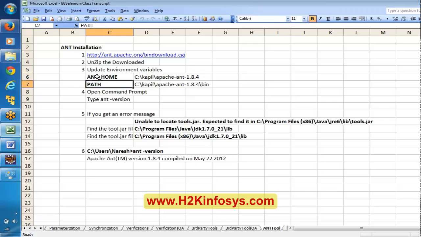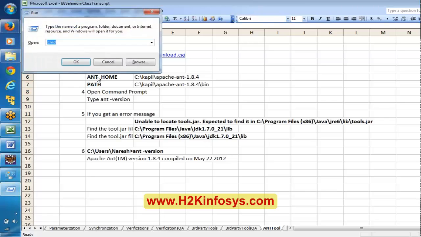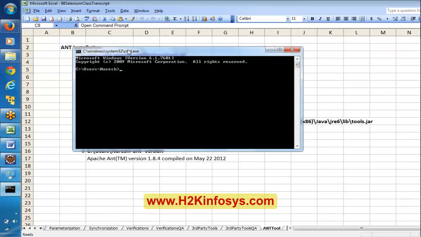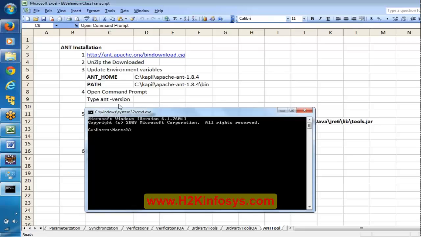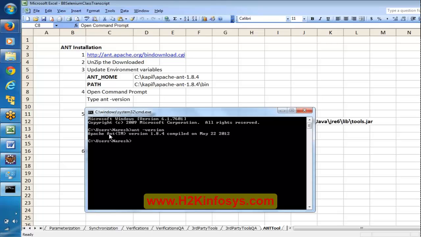Once you configure these environment variables, open the command prompt. See, I'm opening the command prompt, and here just type ant -version. Okay, give it a minute. Now it is going to give the version of ant. See here, it is giving Apache Ant TM version 1.8.4 compiled on May 22, 2012.